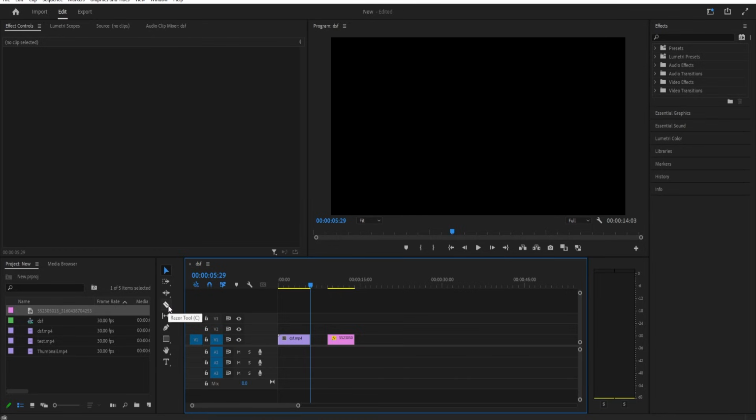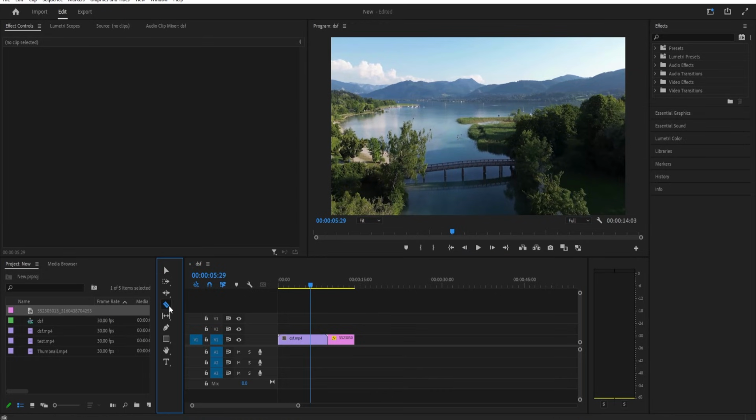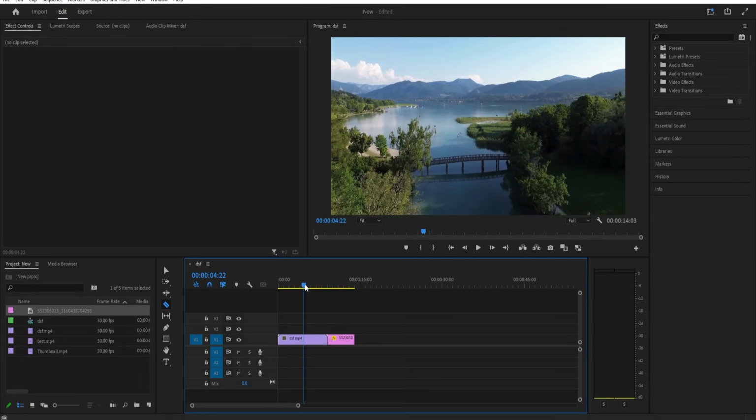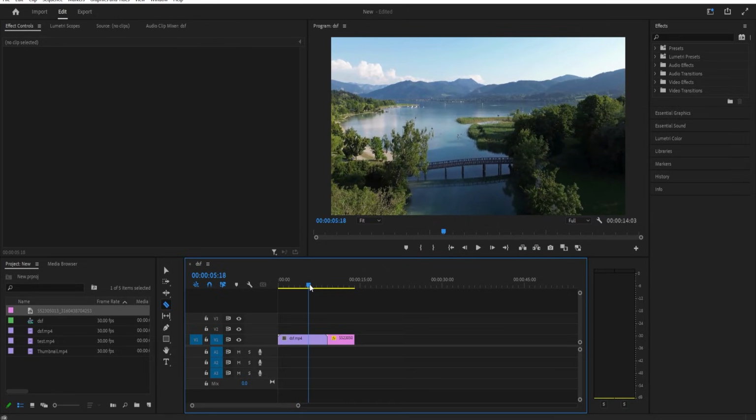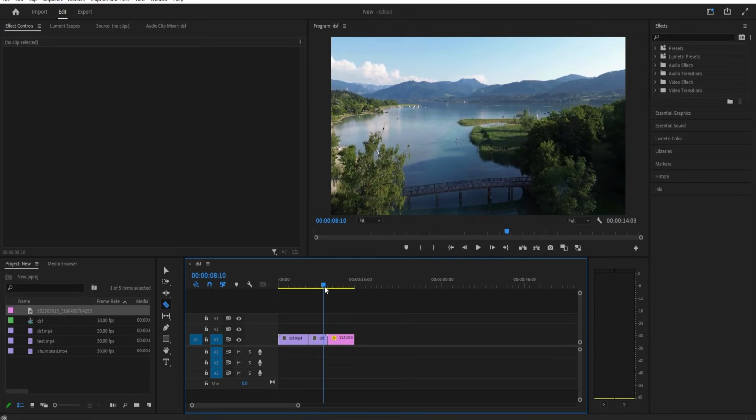Next, you can also use your razor tool in order to cut your video. So let's go to our razor tool, and then go to the part where you want to cut. For example, I want to cut it right here, and I want to end the cut right here.